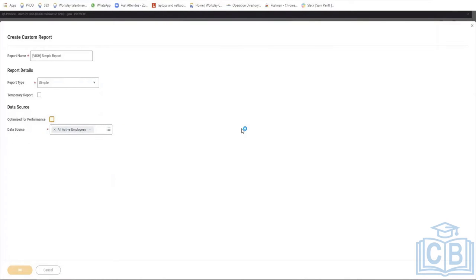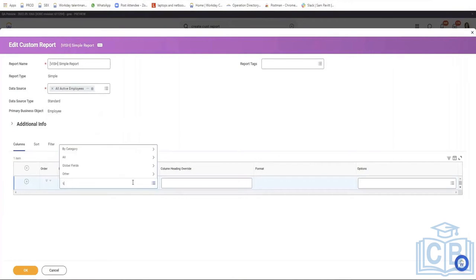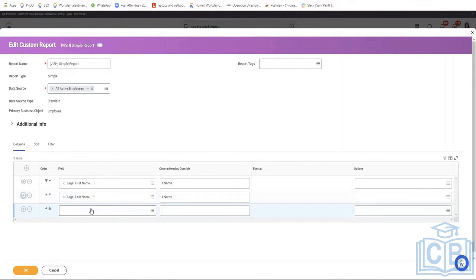Click. Then we have our fields. What fields we are going to check, or what are the column settings if we want to override them. For example, if we are selecting the legal first name, and I want it to be just F name. These are the column headings we normally use. Then there's a last name, legal last name. Let's say we wanted to bring age, date of birth.